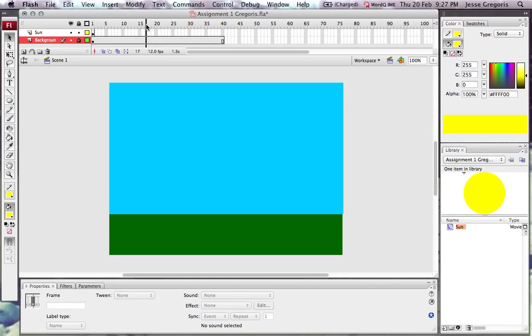Using the scrubber, I can move back and forth and see that at frame 20, I still see the exact same background. You'll notice, however, I don't see the sun. That's because the sun's timeline is only drawn through frame 1. If I go back to frame 1, I will see the sun. But as soon as I move to frame 2, I won't see the sun anymore.